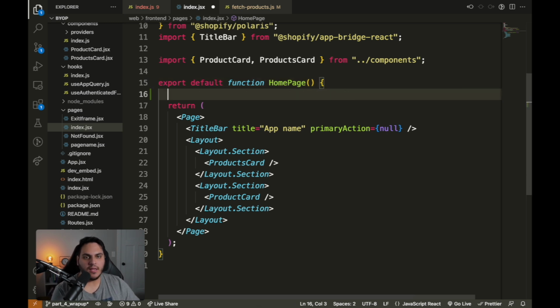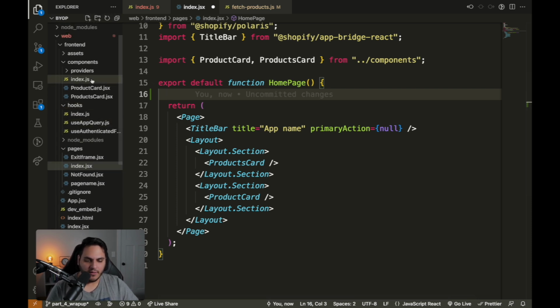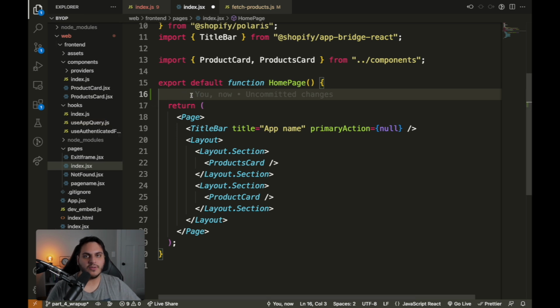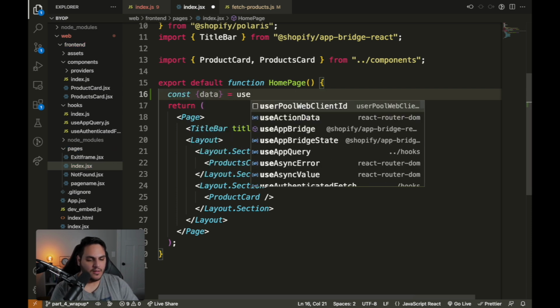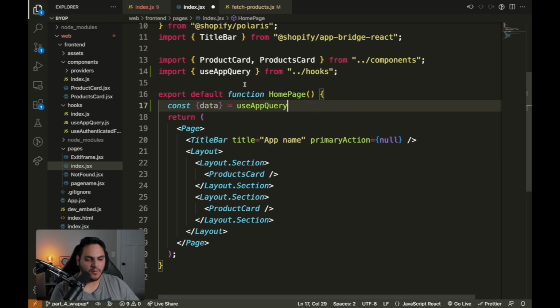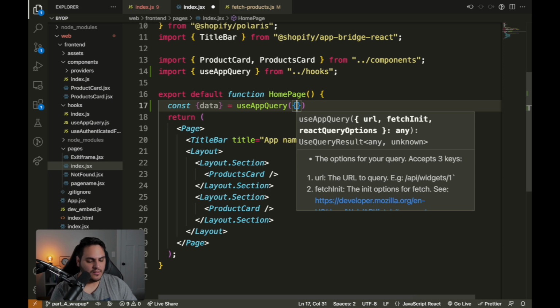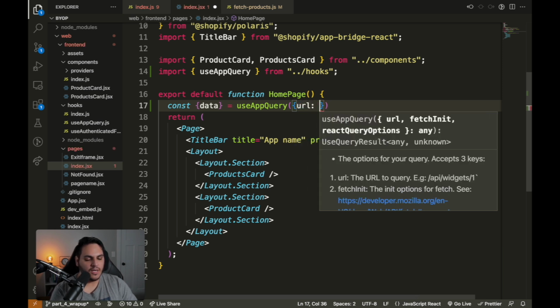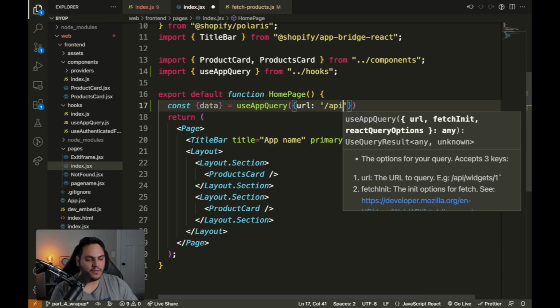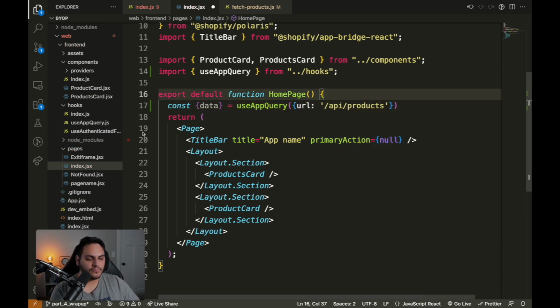And we're going to use a hook that Shopify actually provides here in the template. It's called useAppQuery. And it just makes it a bit easier to query our backend, which we want to do in this case. So this is what that looks like. useAppQuery, and it'll automatically import it for us, but it's just in that hooks directory. And then all you pass into here is an options object, and here we just need the URL prop in that object. And we want to hit /api/products. So I'm returning the data prop from this useAppQuery hook.